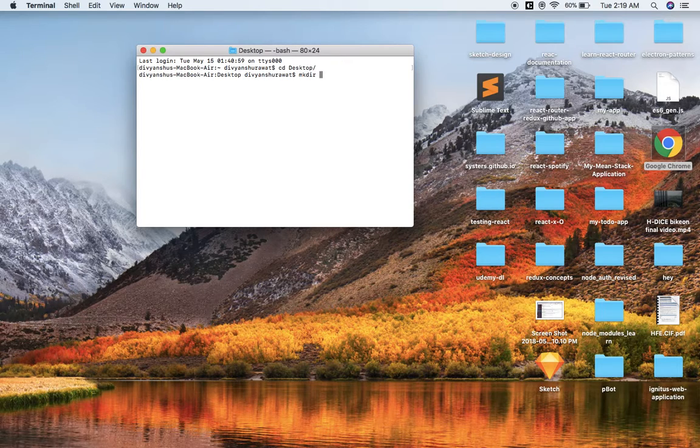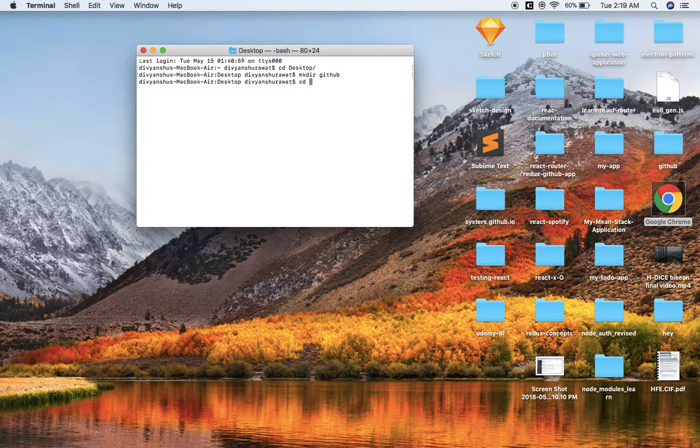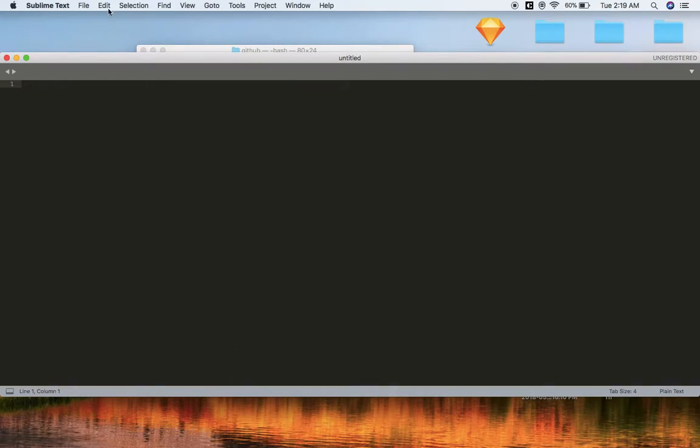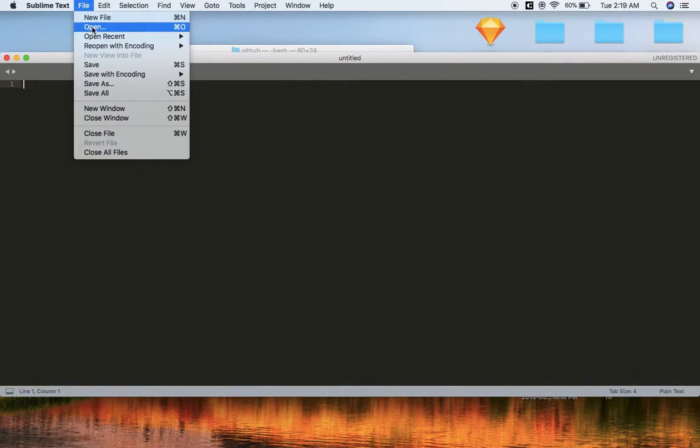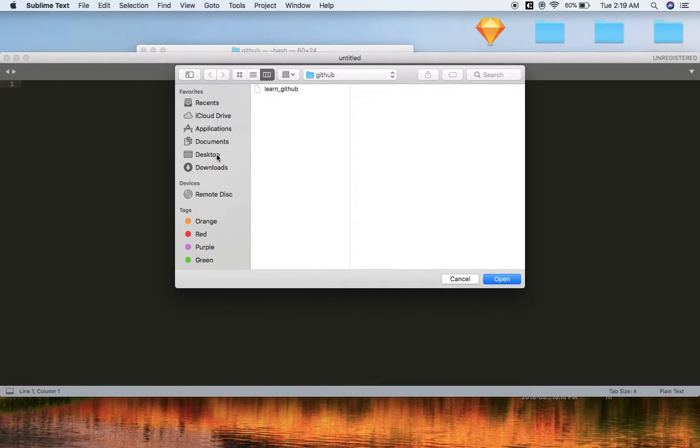create a directory. Let's name it GitHub. Okay, now it has been created. Now I will navigate inside the directory. Okay, so the next step is to create a file inside the directory. So let's create a file learn_github. Okay, now the next step is to open that file in your text editor.